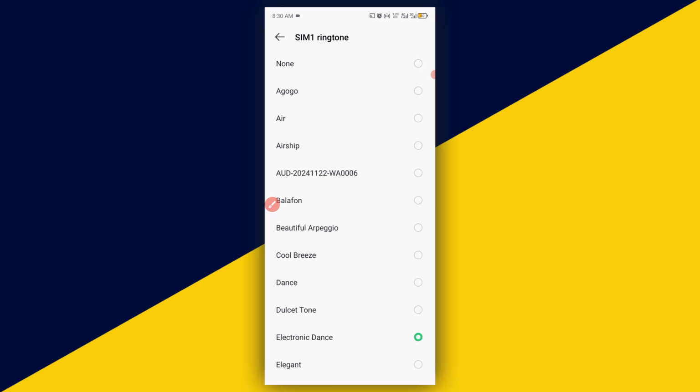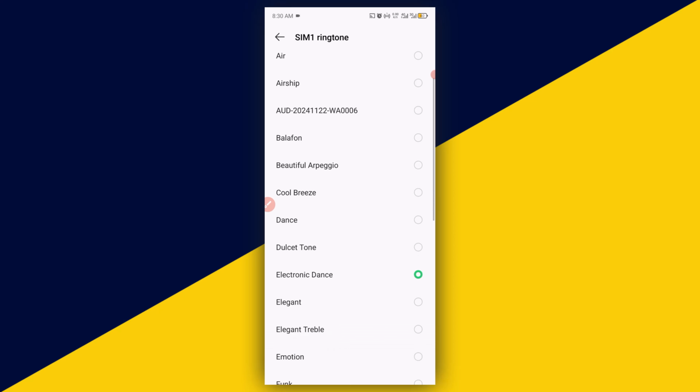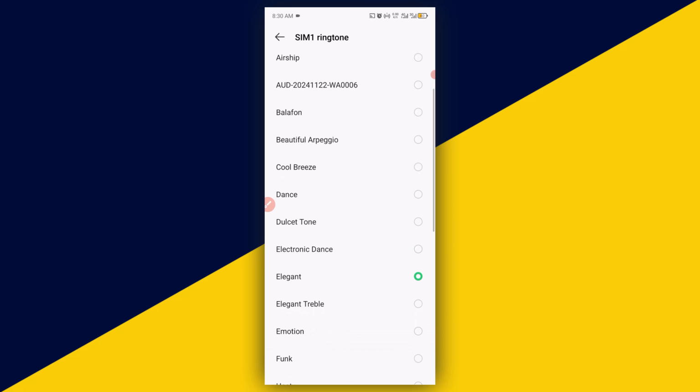It's that simple. Once you select a ringtone, it's going to take effect. You can choose as many ringtones as possible right here, depending on what exactly you want.